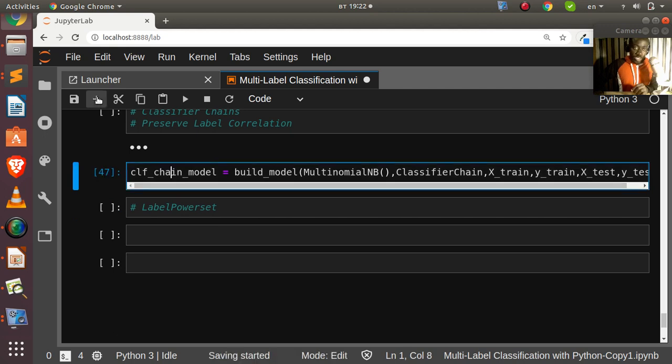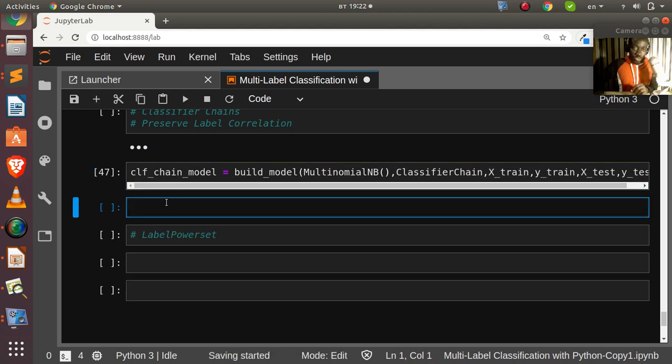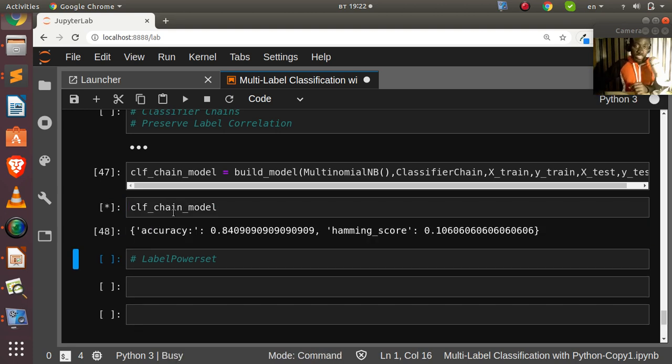We can now check for the result. So I go back and check the classifier chain model for Naive Bayes. You can see that this one gave us an accuracy of 0.84, not that bad. The Hamming loss was 0.1. That means that it's very good, it's actually able to predict well. So we have built two simple models, one for binary relevance and another one for the classifier chain.